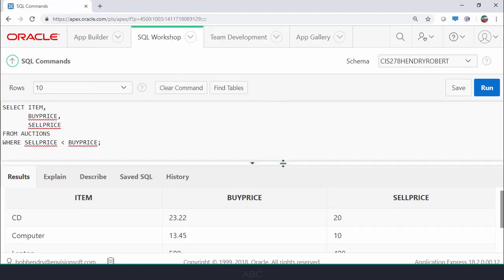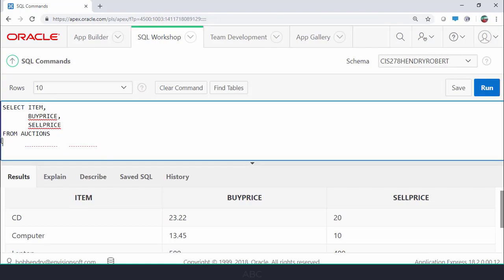All right. Now, what if I wanted to list the profit or the loss? Now, we kind of did this one. But as a review, if I wanted to list the profit or the loss, it would be item, buy price, and sell price. And I will put in, how about this? The sell price minus the buy price. This will give us the profit or loss for each specific auction.